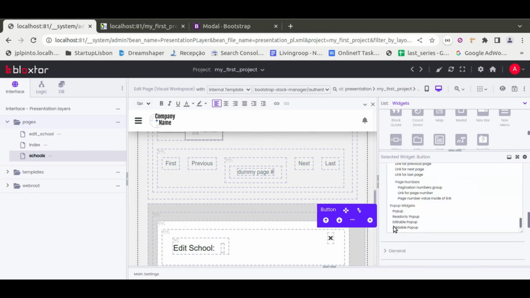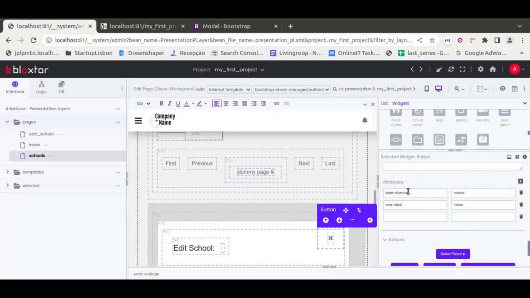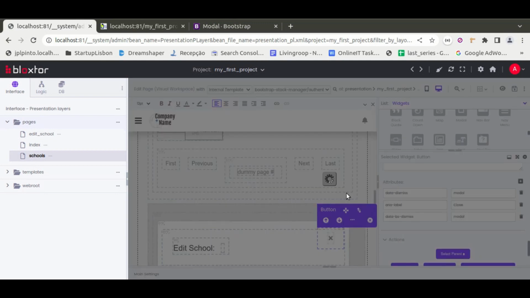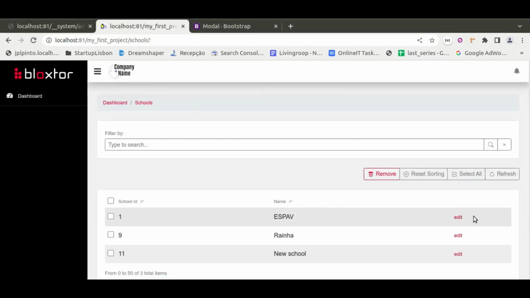In this button here, there is an attribute missing, which is the data-bs-dismiss. Okay, it's missing this. So if we save and refresh the page, now when I close here, it's working.